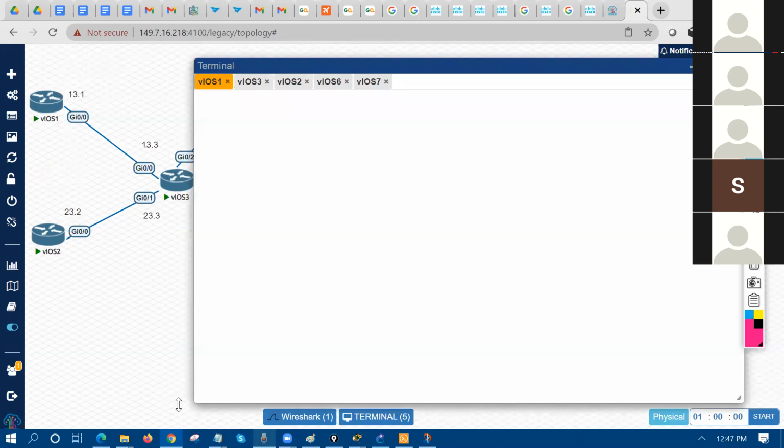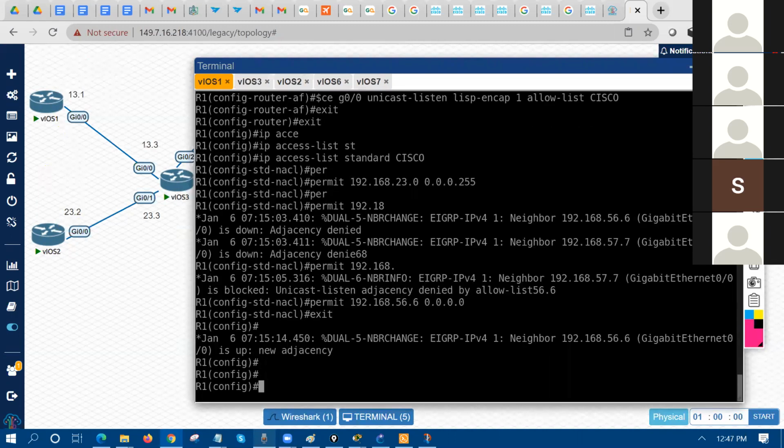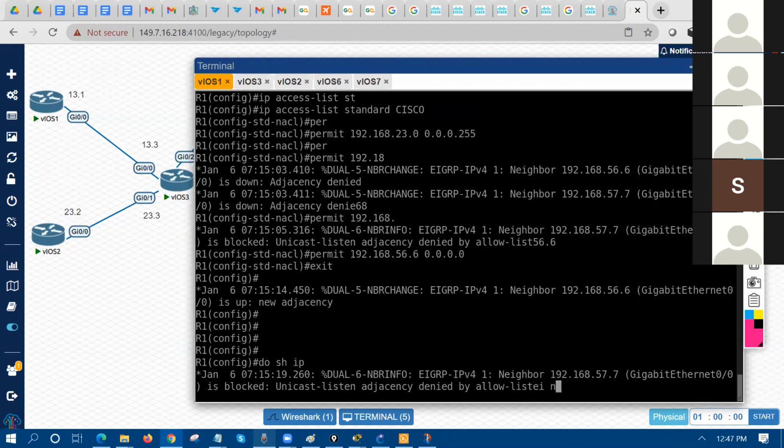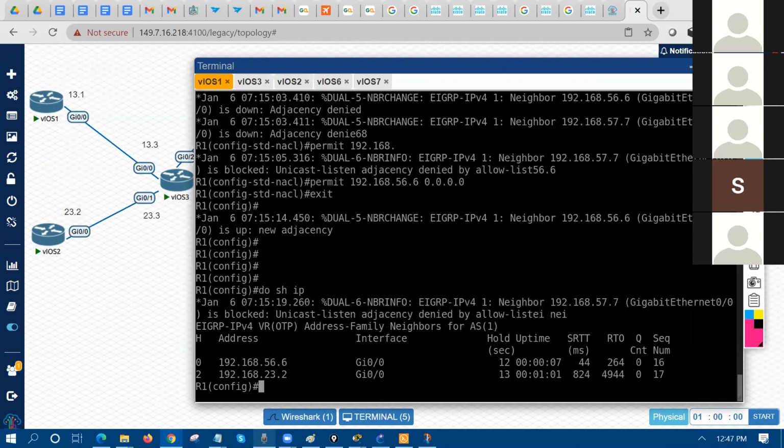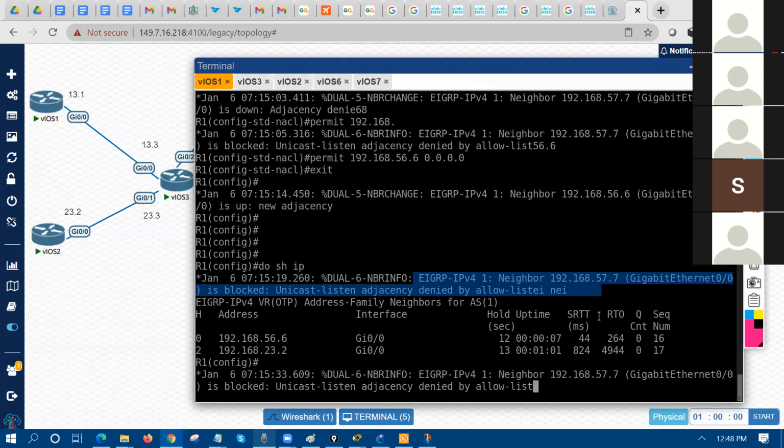R7 will not form the neighborship with R1. Can you see? Do show ip eigrp neighborship. I just have a neighborship with R2, right? So R1 is denying R7. Why? Because of the allow-list. So you can enhance the security like this.